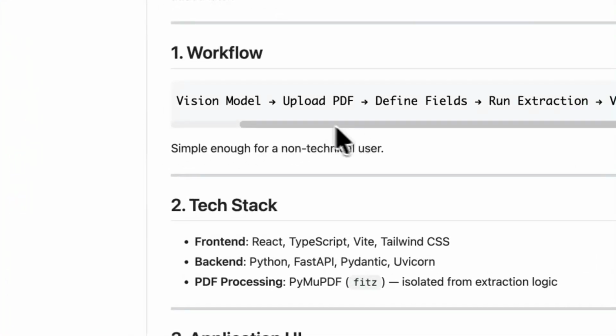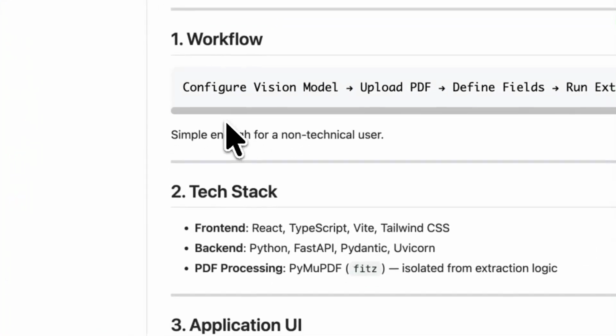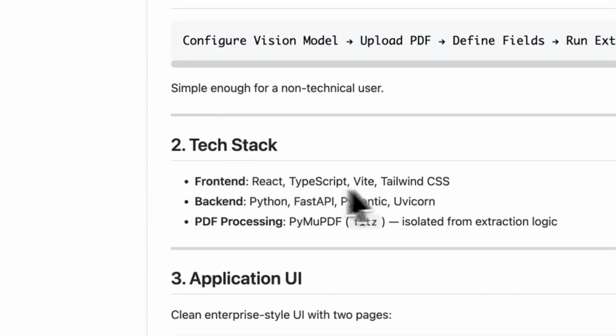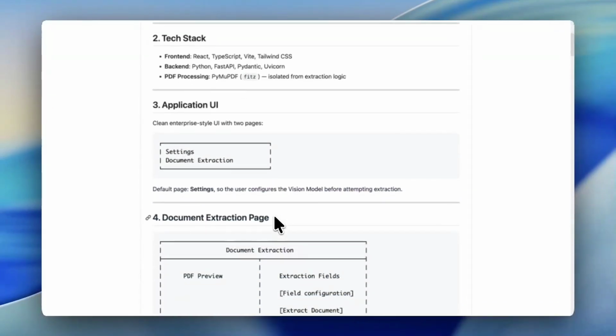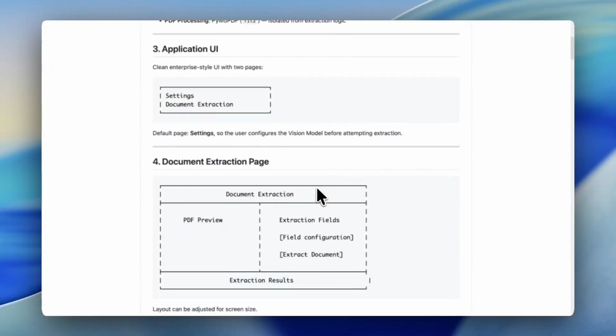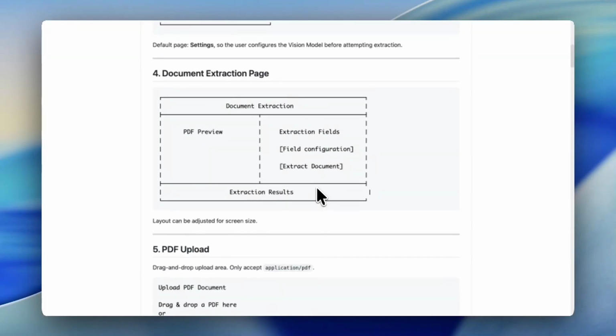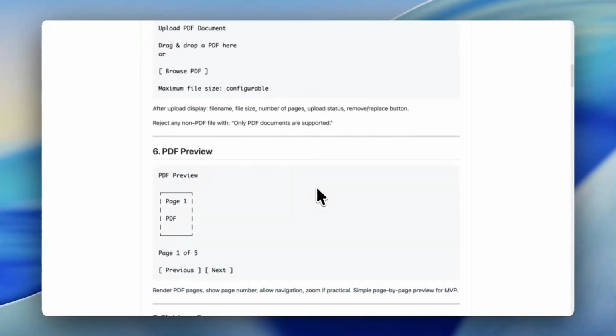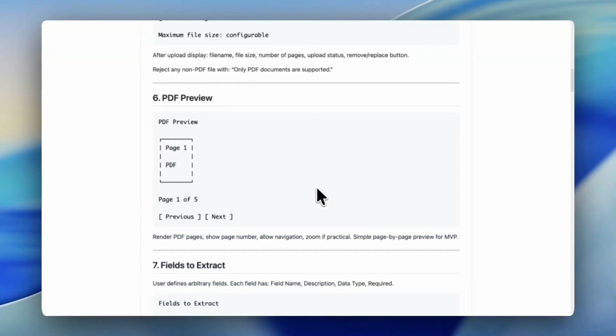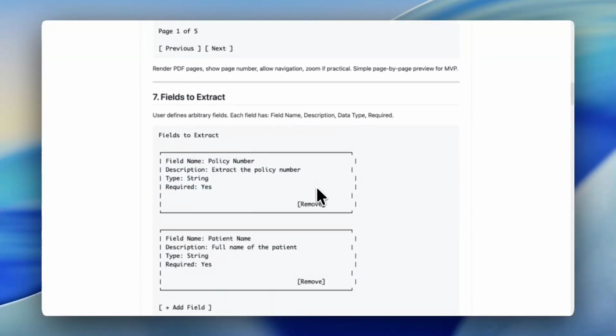The tech stack: a React and TypeScript front-end, a FastAPI backend, and PyMuPDF for reading the documents. The application has two pages, Settings and Document Extraction, and it opens on Settings, so the model is configured first. The extraction page itself: a PDF preview on one side, the fields and results on the other. Upload is drag and drop, and it accepts PDFs only, rejecting anything else. Every uploaded document gets a live, page-by-page preview.